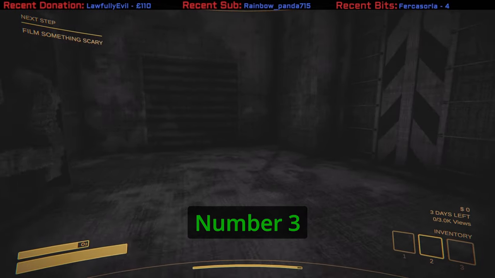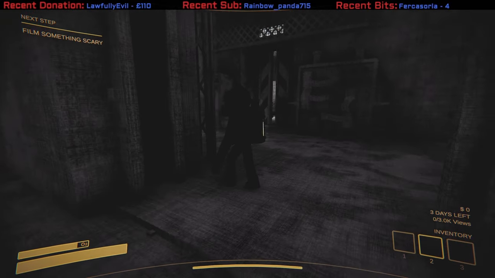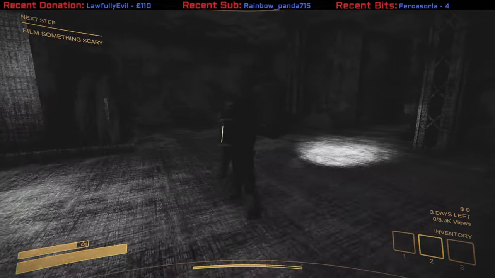Number three, building tours and machines. Record a little outside and inside and some of the machinery so that people can get a feel of what you're looking at.